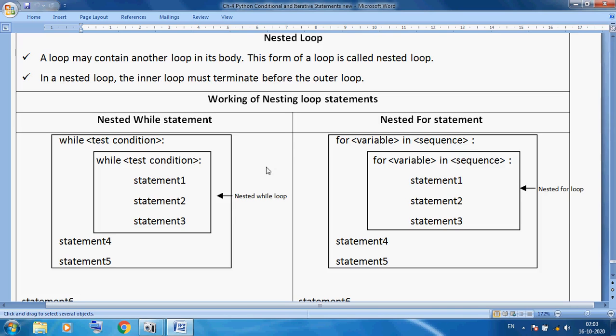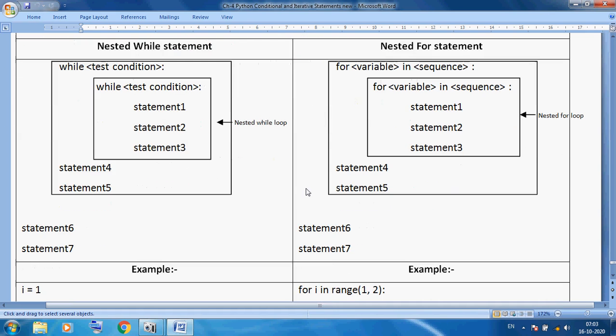Loop inside loop is possible, so we can say nesting of loop. You can see this is the structure of nesting. We have several concepts using loops: nesting of loop, break statement, continue statement, and loop else statements. There are several concepts regarding looping.